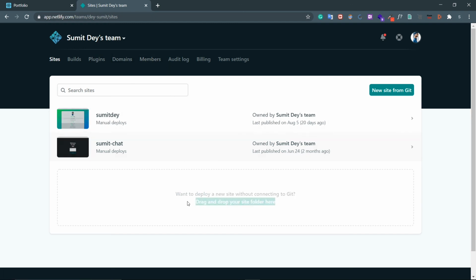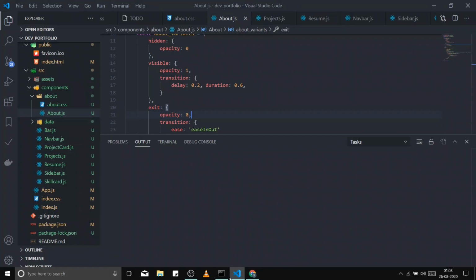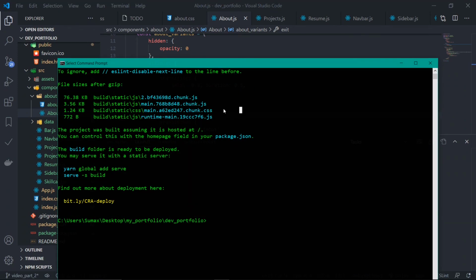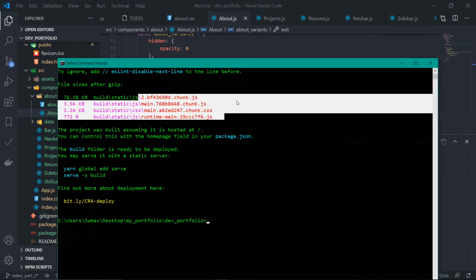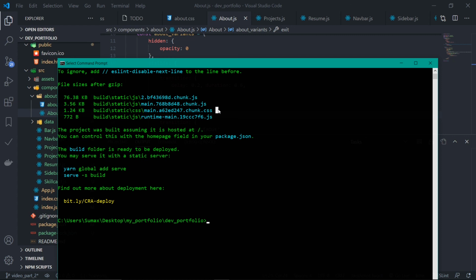And you can see here, want to deploy a new site without connecting to Git. And then there is an option which is new site from Git. So I will do it without connecting to Git because most of you have not deployed your site in Git, right? And that's why I will just manually deploy it, drag and drop, just a matter of 1 minute. Okay, so let's see our build, and look at this, guys. It has collected all your component files and put them inside 3 JS chunk files and 1 chunk.css. That's what React build does.